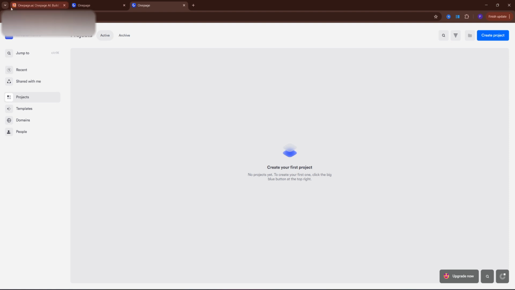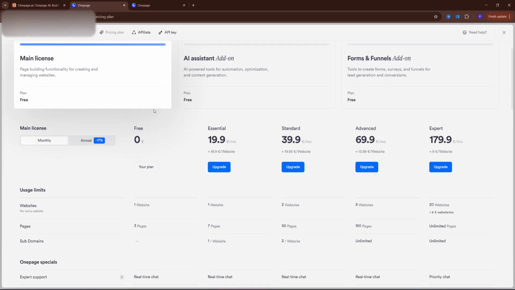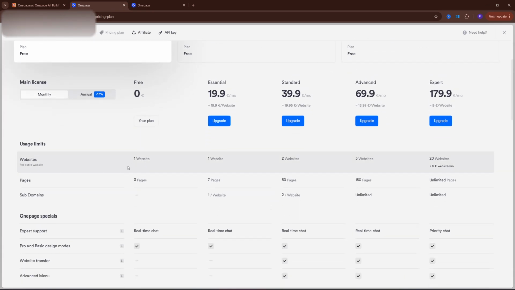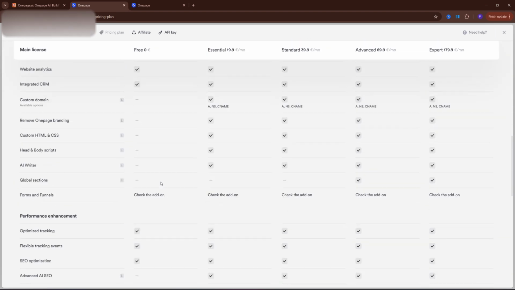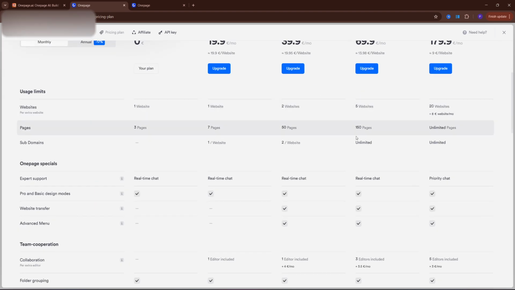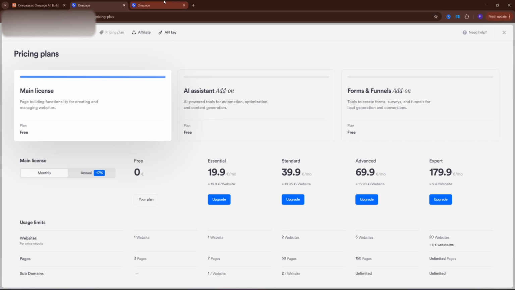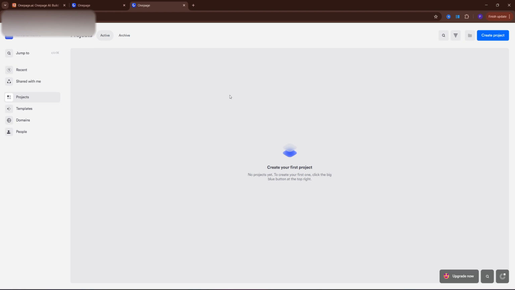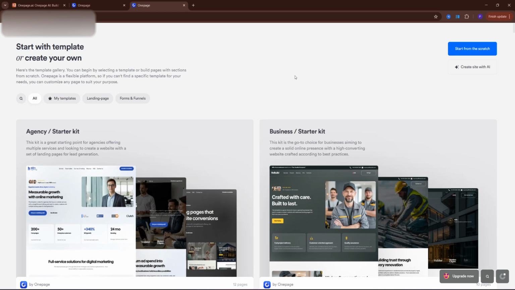So once you're there, you will be redirected right here to create your first project. Now this is for free, but you can have more options, as you can see right here. So for free you have one website and three pages and other features, and then you see you have four more options that you need to pay. And yeah, we will stick to the free version for now. So right here at the top right corner you can create a project.